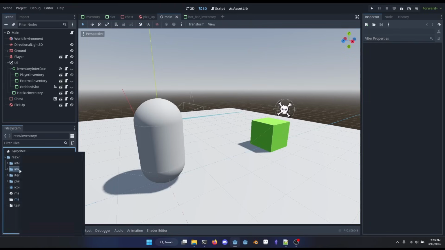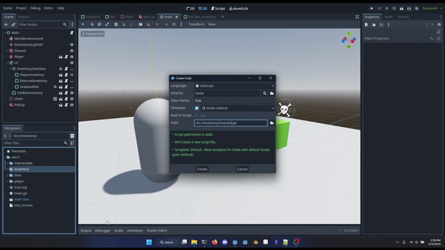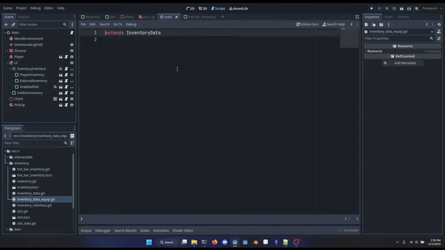So I'm going to go to my inventory directory, right click, new script. I'll call it inventory data equip, and this is going to inherit from inventory data. So I'll create that. Then I'll go into that. Let's give a class name. Copy this, paste that, inventory data equip.